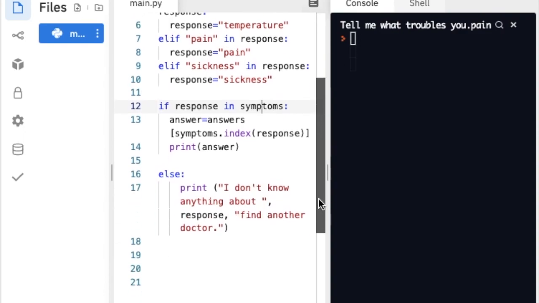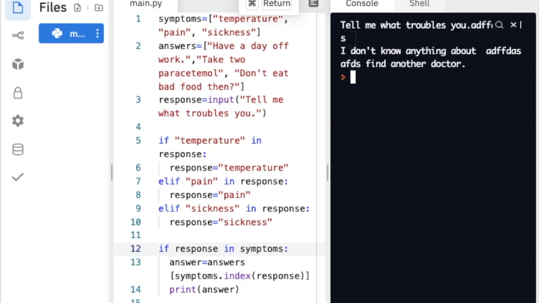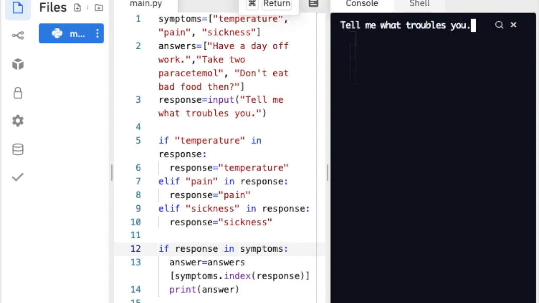Okay, looks like our program may run now. Let's test it. Okay, looks like it's working the way it should be if we don't type in anything on the list. Okay, or if we type in pain, and that's what's supposed to happen.